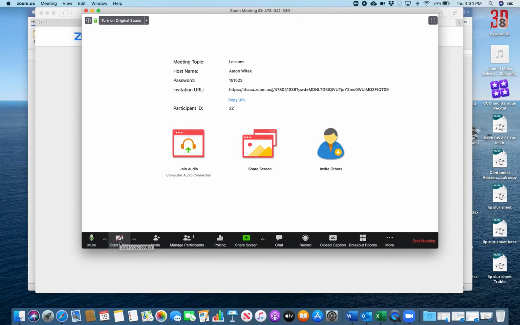This obviously starts and stops your video. This mutes your sound and unmutes it. You will want to mute your sound when you're not playing or teaching, or sorry, when you're not playing or listening to your student. You want to have it only unmuted when you're speaking or you're playing.